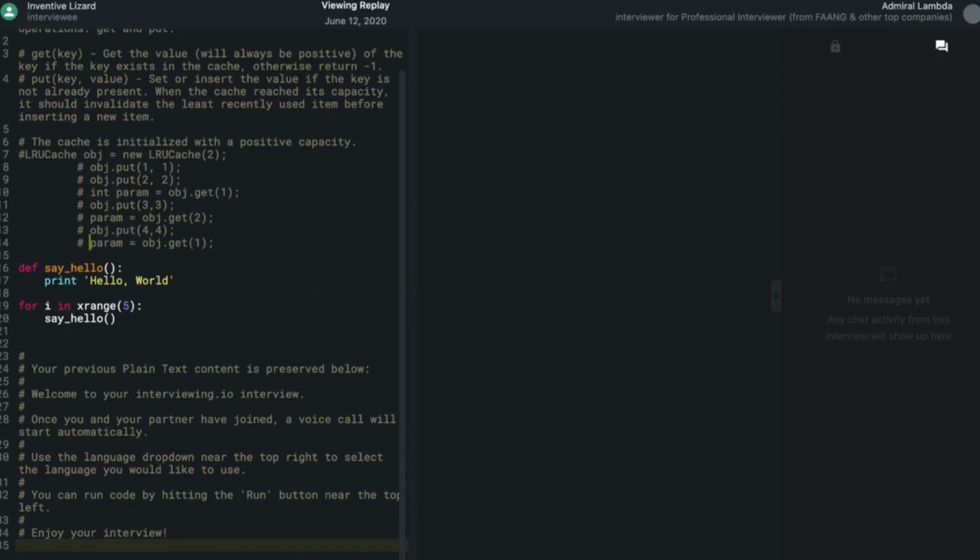Okay, great. Just to clarify, if the element is not in the cache, then when we try to get that element, we should just return none. Yeah, return none, return -1, whatever feels good. I made it -1 just because we only deal with integers. Okay, I see.